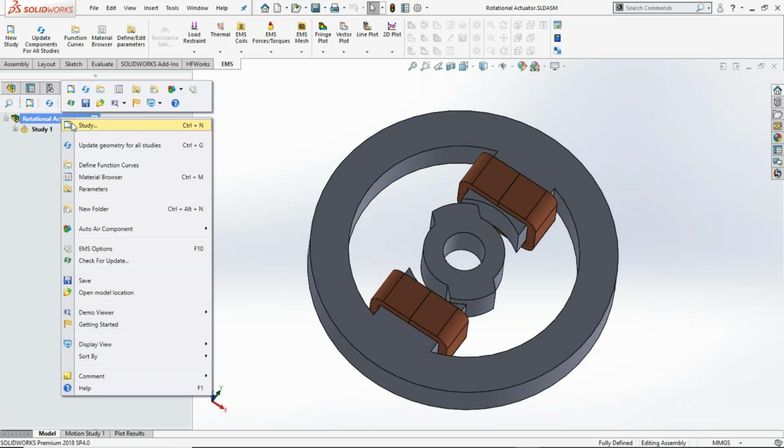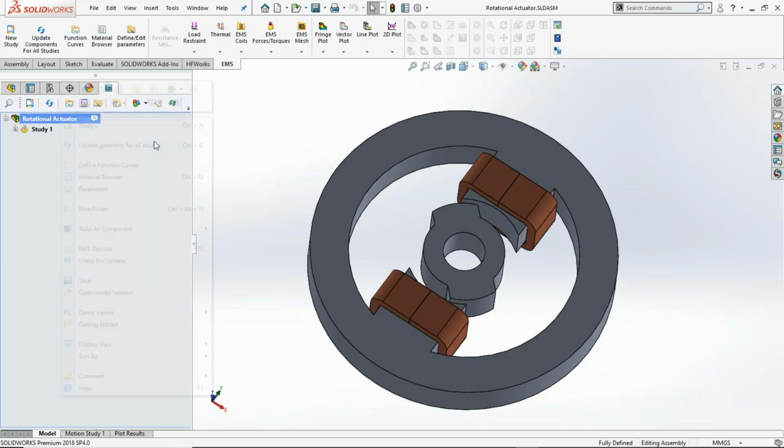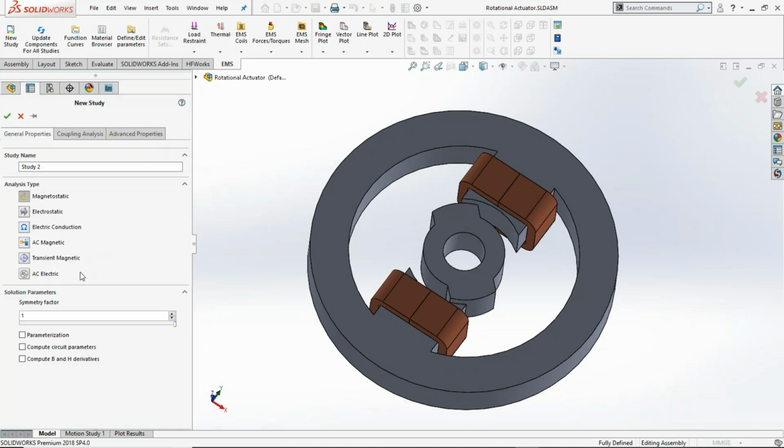The first step is to create what is called a study. So you can right click and create a study. Now there are several different study options that are available in EMS. For a rotational actuator that we see here, which uses DC current, we would resort to what is called a magnetostatic simulation. There are also other study types that we will cover in subsequent webinars.